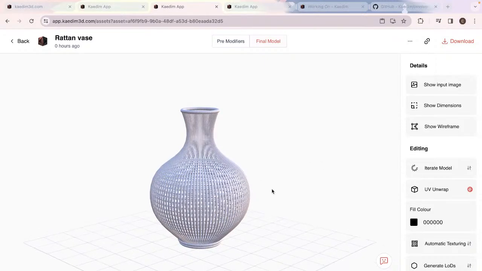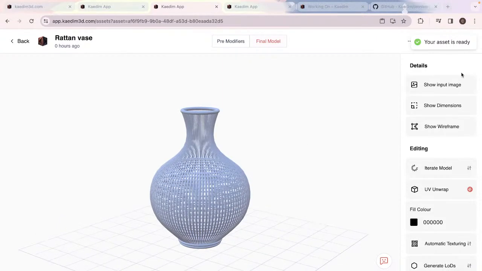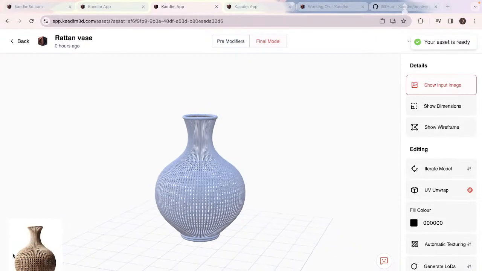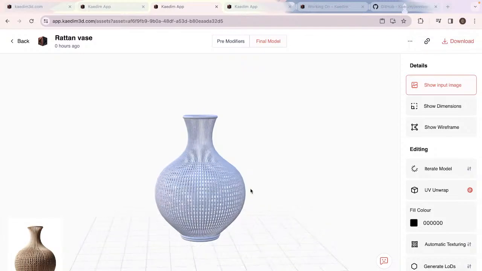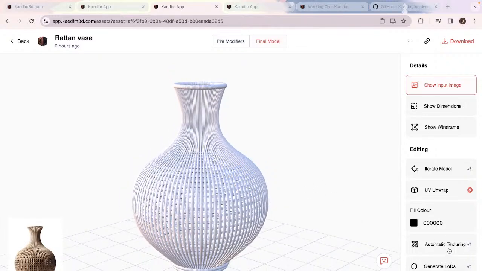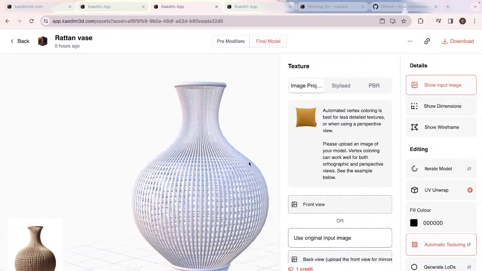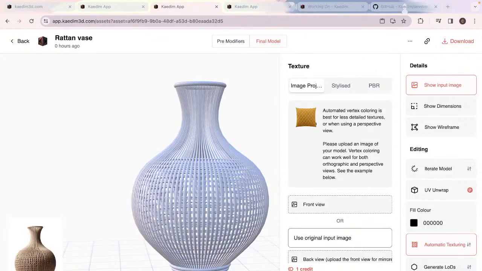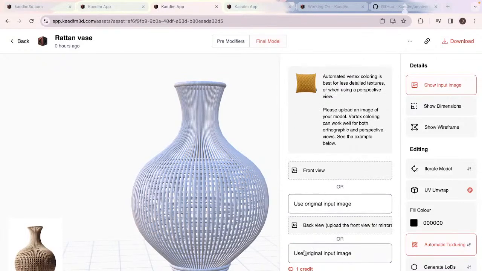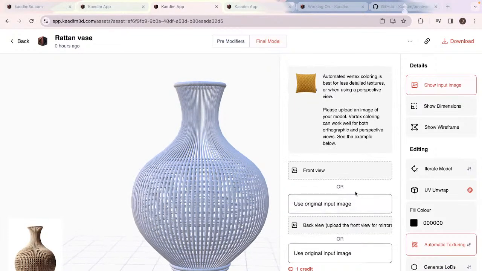Another way we could have generated this was on standard. So with a standard generation, you won't get all of these details in the mesh, but you will be able to use automatic texturing to apply the details from your input image onto the mesh. So if you want a more low poly model, this is a good method to get that high detailed look.